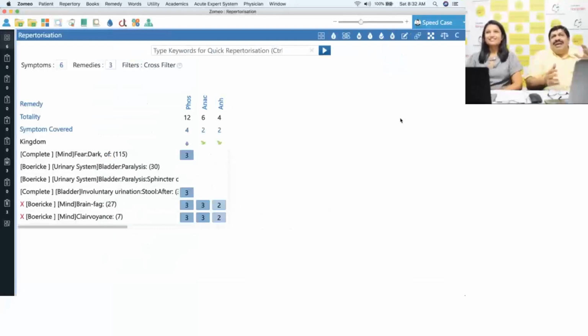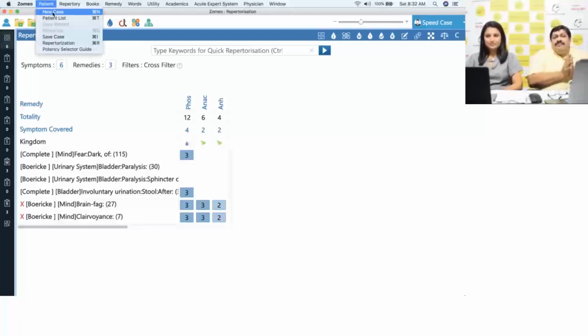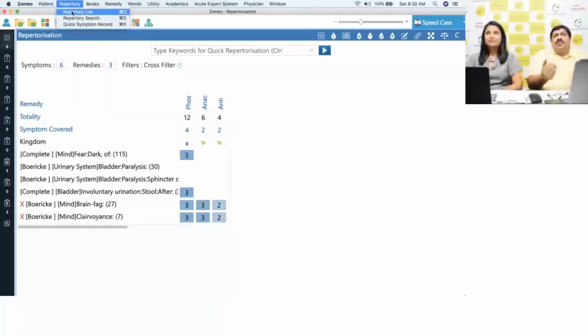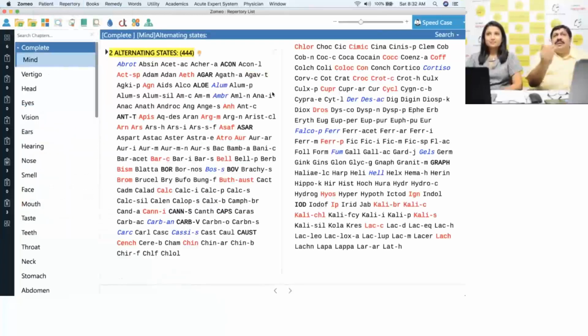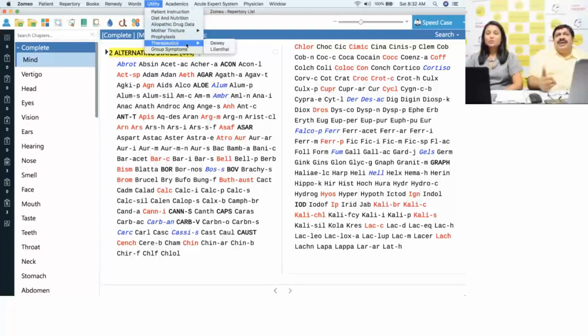I use this utility a lot every day. Before I go to sleep, I listen to the therapeutics. Can you open the therapeutics? This is very interesting. Every day I can get educated. So we have a different section of therapeutics in our utility module.